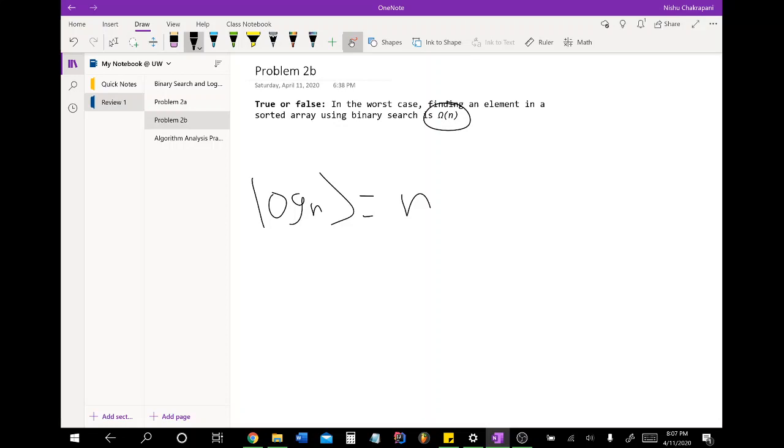Maybe we could have a lower bound be log n or a lower bound be 1, but it can't be n because n is not less than log of n. So this statement is false, because omega of n cannot possibly be a lower bound of a log n function. But O of n can be an upper bound for a log n function. O of n factorial could be an upper bound for a log n function. So that's why that one's false, and the other one was true.